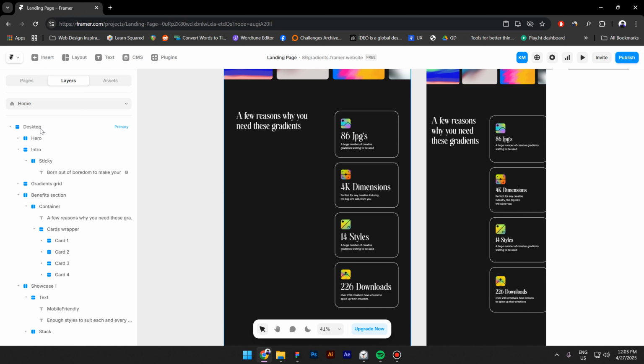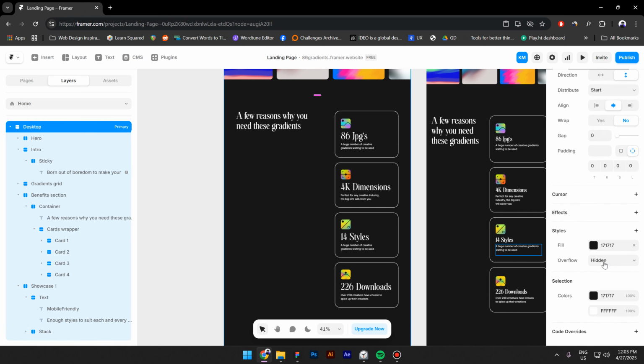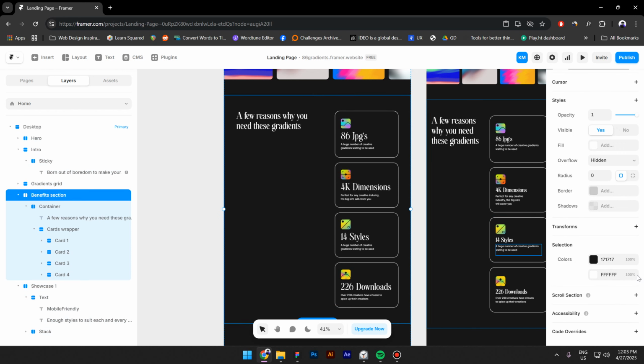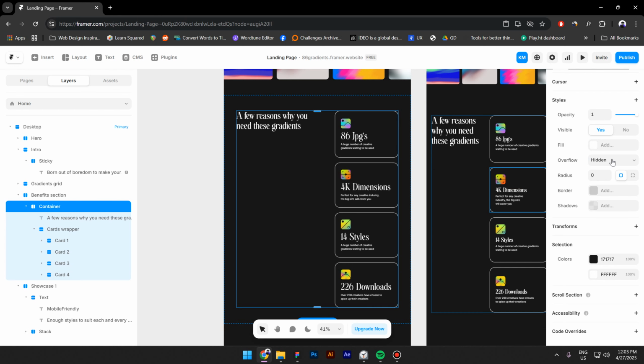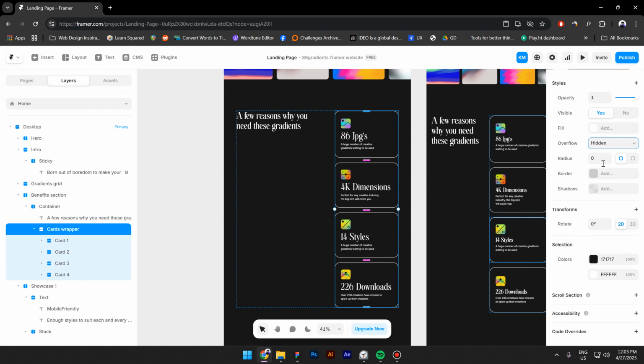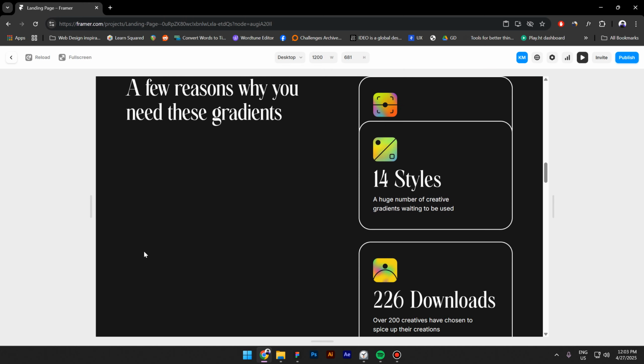So in this case, we start with the desktop and put the overflow to visible. Then we go to the section, change from hidden to visible as well, container, and then the cards wrapper. And now if I press Ctrl P, as you can see, we have a sticky effect.